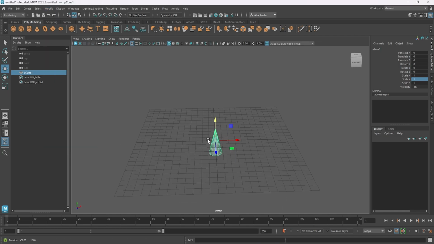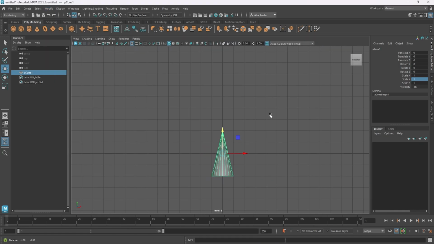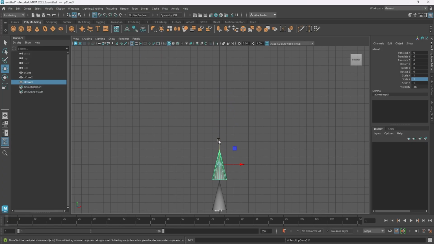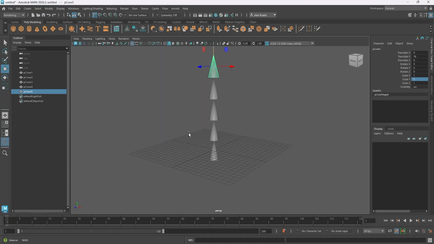So for now, we have this cone. Let's go into our front orthographic view. I'm going to duplicate the cone. I'm going to go ahead and snap to grids. I want to place this cone just at the tip of the previous one, and I'm going to repeat the process until I have 5 of these. So 4 and 5.